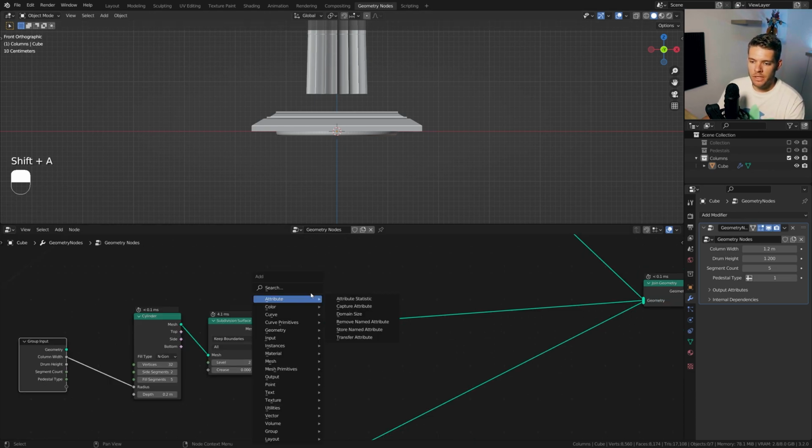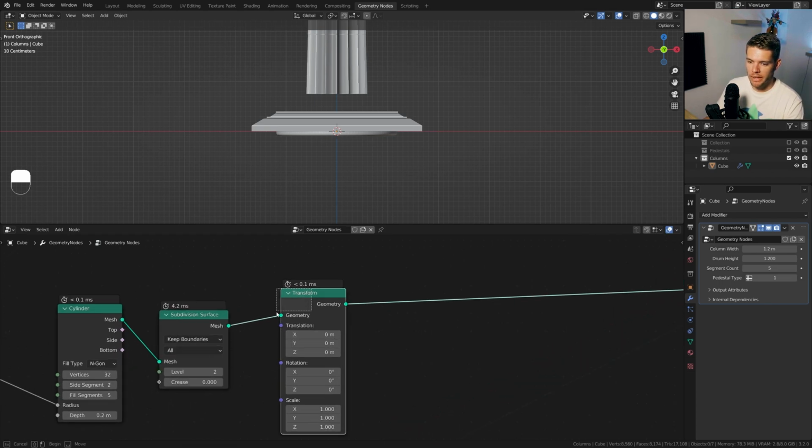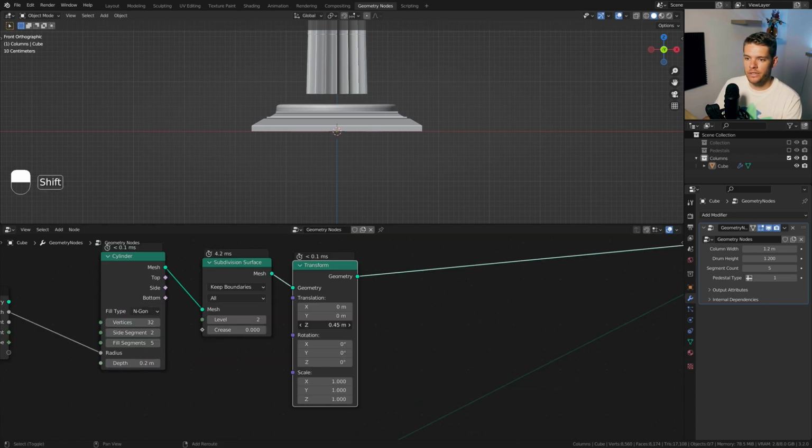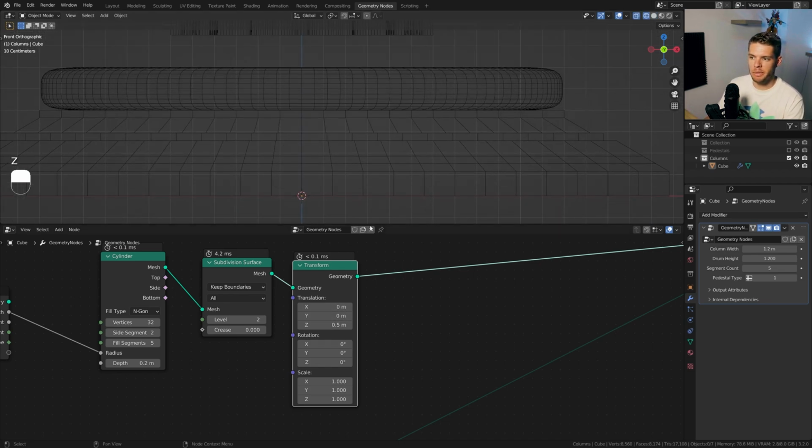Now we need to move this up, and we can actually do this using a transform node. Super easy, of course. So just plug it in there, change the Z translation until we match it up. And this should just be eyeballing, doesn't need to be perfect. I think 0.5 seems to work. Yeah, 0.5 is fine. So we have it over there.